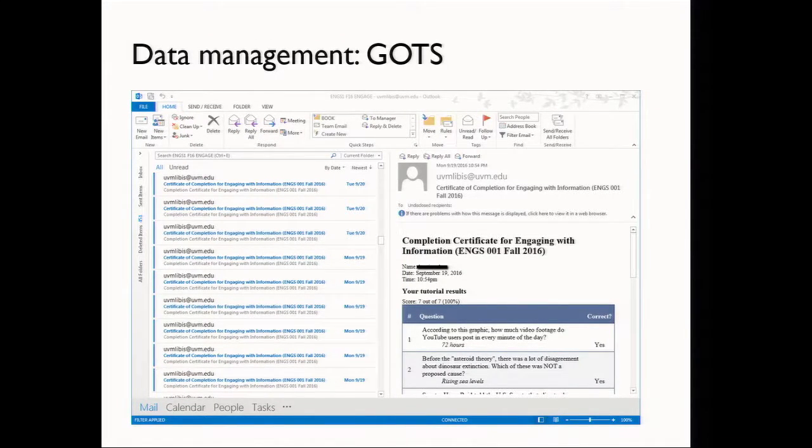The next area is data management. Unfortunately, I see data management as an area that's a major shortcoming for Guide on the Side. Guide on the Side doesn't aggregate data. What it does is when a student completes a tutorial, it routes an email certificate to the student. It can also be routed to the librarian, the course instructor, the TA, whoever it might need to be. This is what data management looks like in Guide on the Side. Just hundreds, thousands of emails. And there's not much that you can do with that.